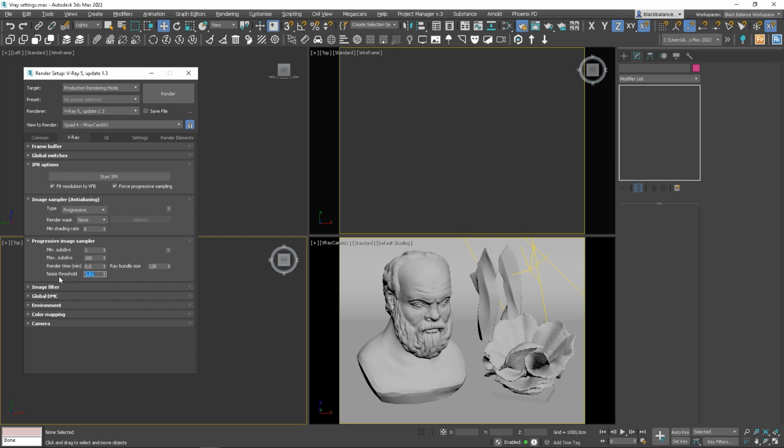We also have a noise threshold. So it's like the noise level limit in Corona. So to sum up, I don't really use Progressive Image Sampler too often for visualizations because, as I said, I use it only during the production process, not for rendering.